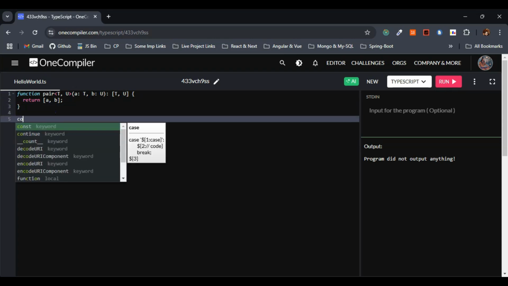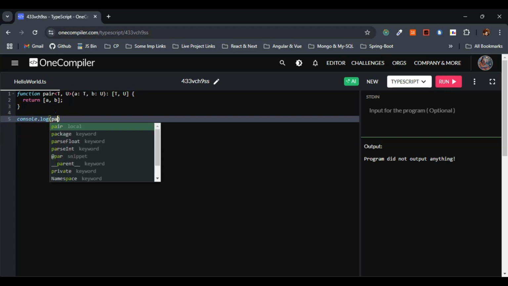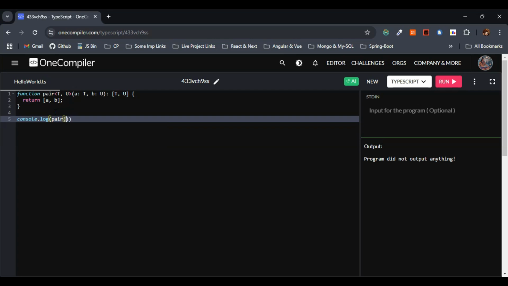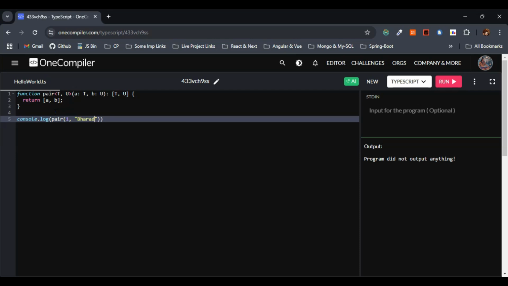I'll just come out of the function quickly. Let me log what I have considered, pair, right? So I'll give pair of T and U. For a, I'll consider 1, and let me pass something within strings. Sorry, I'll just pass Bharadwaj. So the output that I need to get here is 1 and Bharadwaj, right? Let's try to run the code. Yeah, we are getting the output 1 and Bharadwaj, which is absolutely correct.